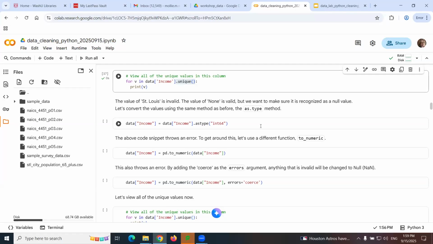Okay. So let's do the same thing we did before, and let's use this astype method, only this time let's say, okay, take all these income values, and now I want you to convert them to integers. So it's going to go through and be like, oh, okay, this is a number that I can convert to an integer, and it's going to go ahead and do that. So let's see what happens.